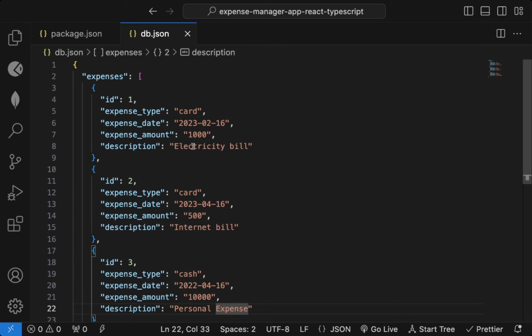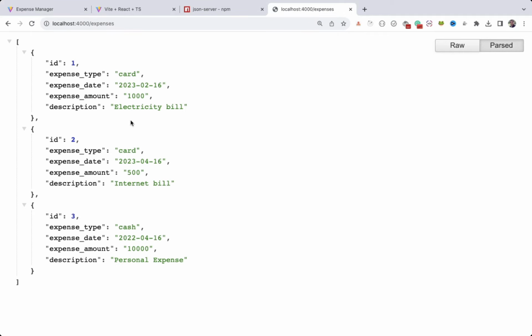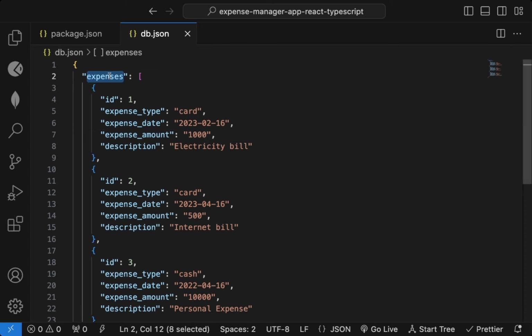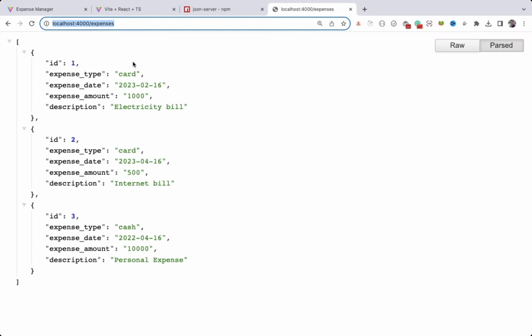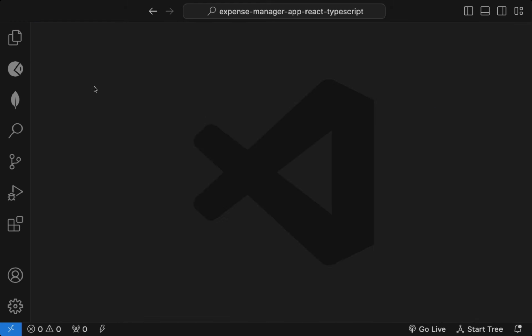So these are the three expenses we now have, and we have already added the watch flag. As soon as I save this, we have all the information. You can just refresh here. We don't have users now, we have expenses. You can see you get this list of expenses. So the key name is expenses, and we are able to get this data. Now we'll make an API call to this particular URL to get, and we can also make post, delete, any type of API request. So we don't have to set up our own Node.js backend server.